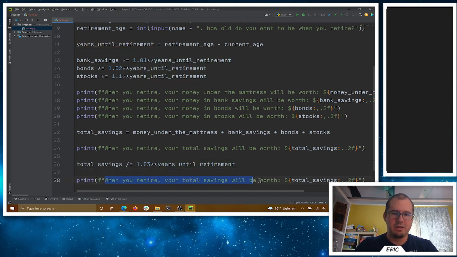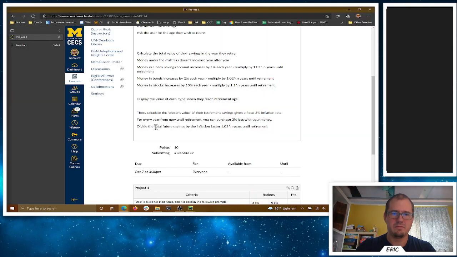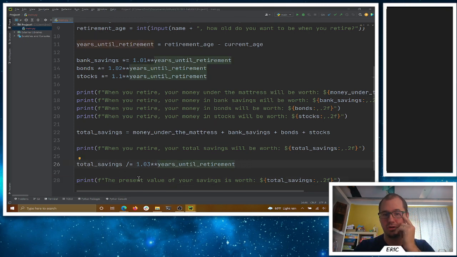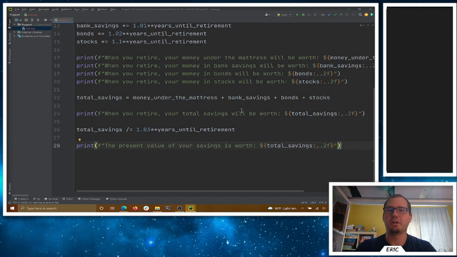Then we'll print, sure, basically, and we can say the present value, or no, did I say the future value? Future value of your savings is worth total savings. Is that the right term? Present value. That's right. So present value, because even though you're going to have like 3 million in retirement in the future, it's only worth so much in today's purchasing power. We need to think about that when we do our calculations as well.